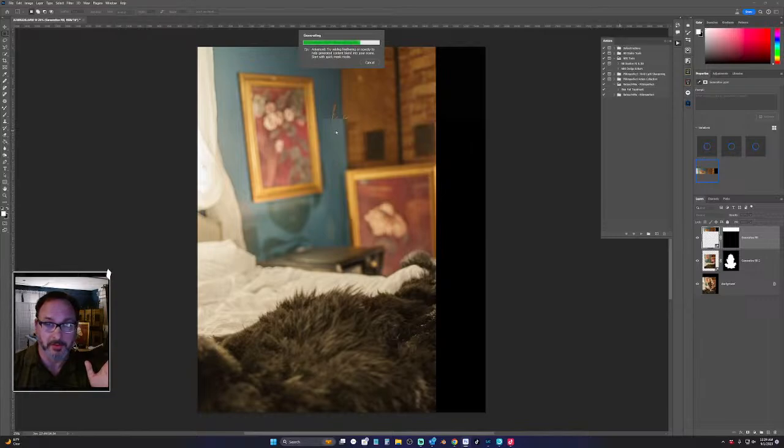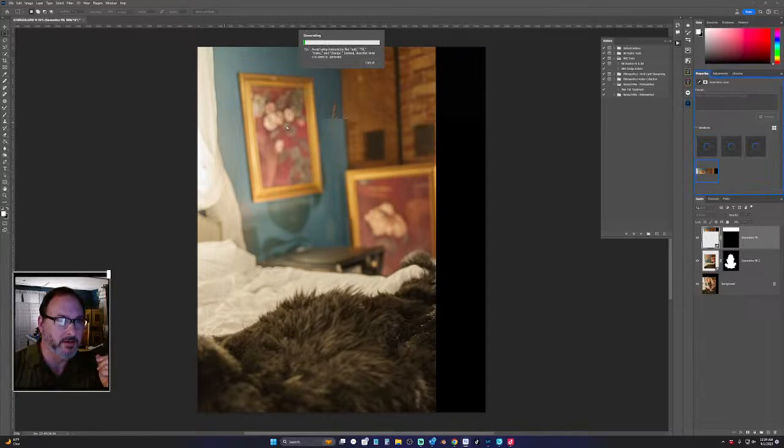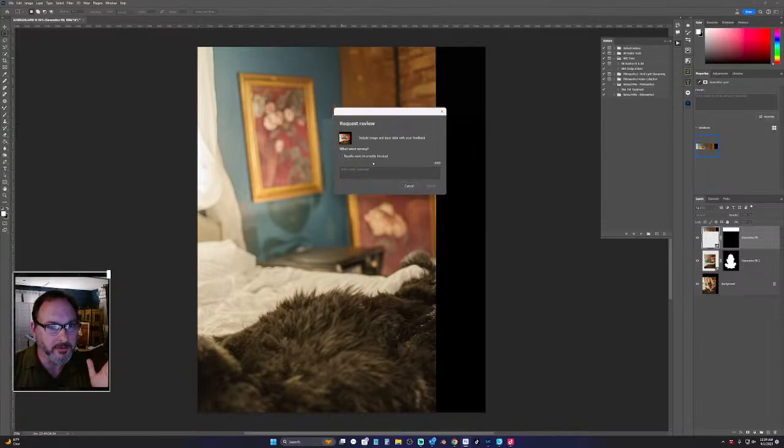Let's take it and just see what it does. Ah, come on. The image is removed. Please review the guidelines and try again. If you think this is an error, you can request a review. Request a review? That's a new thing. Let's do that again real quick. What does request a review do? How does that work? How long does that take? Include image and layer data with your feedback. What went wrong? Results were incorrectly blocked.